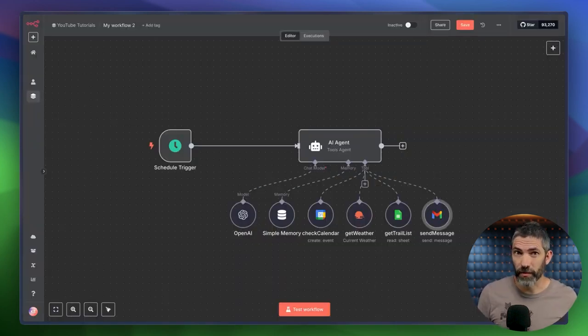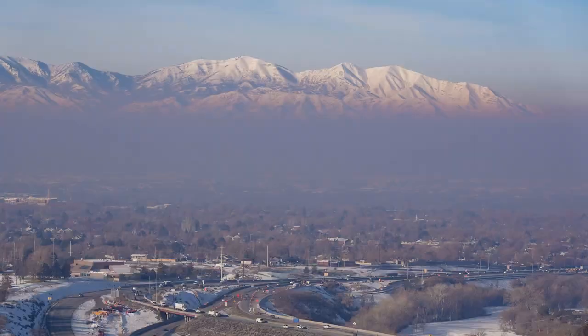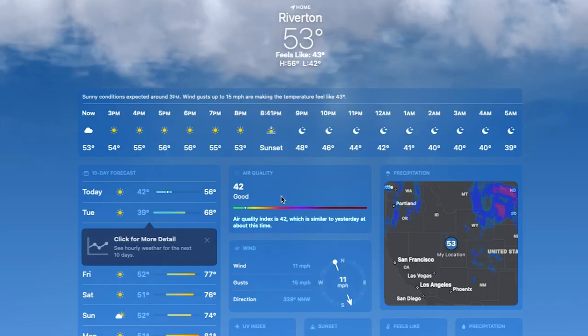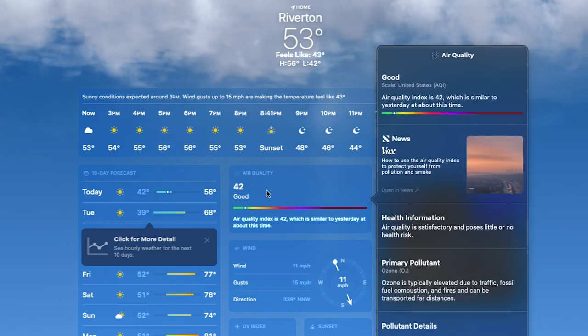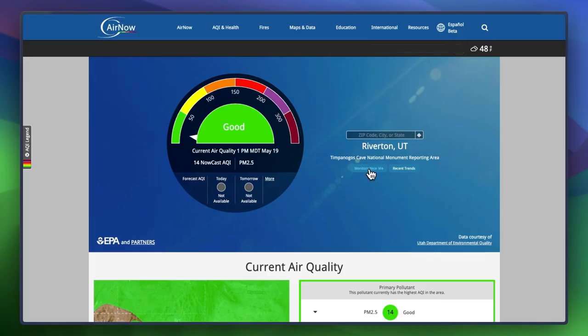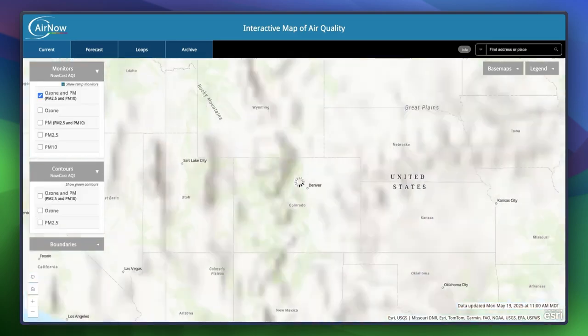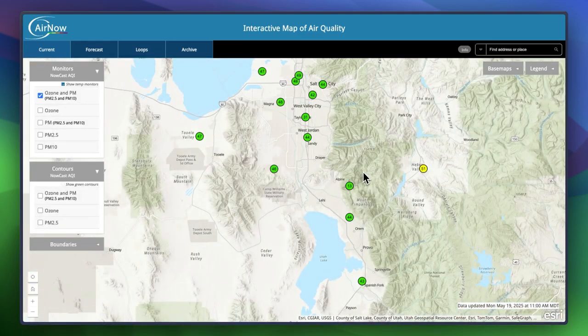Now we could stop here, but I want to add one final tool, this time one that doesn't have a pre-built integration. In Utah, we get bad air quality, especially in the winter and sometimes in the summer too. So I want the email this agent sends to include a quick air quality check. The weather API I used earlier doesn't include air quality. Also, the data from Apple's weather app or Google Weather often isn't very accurate, but airnow.gov is much more reliable. It uses local sensor data, and it's the official source used by many agencies.